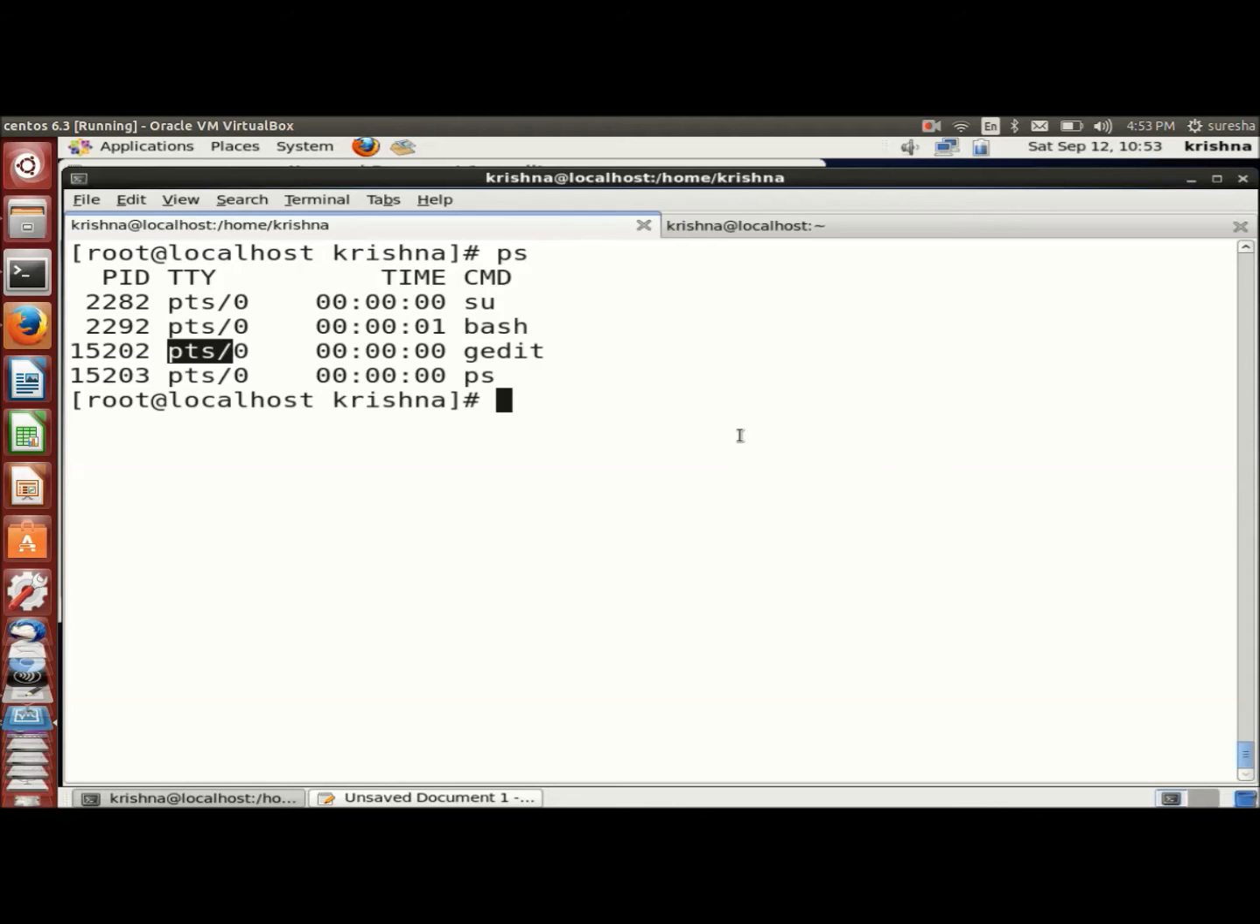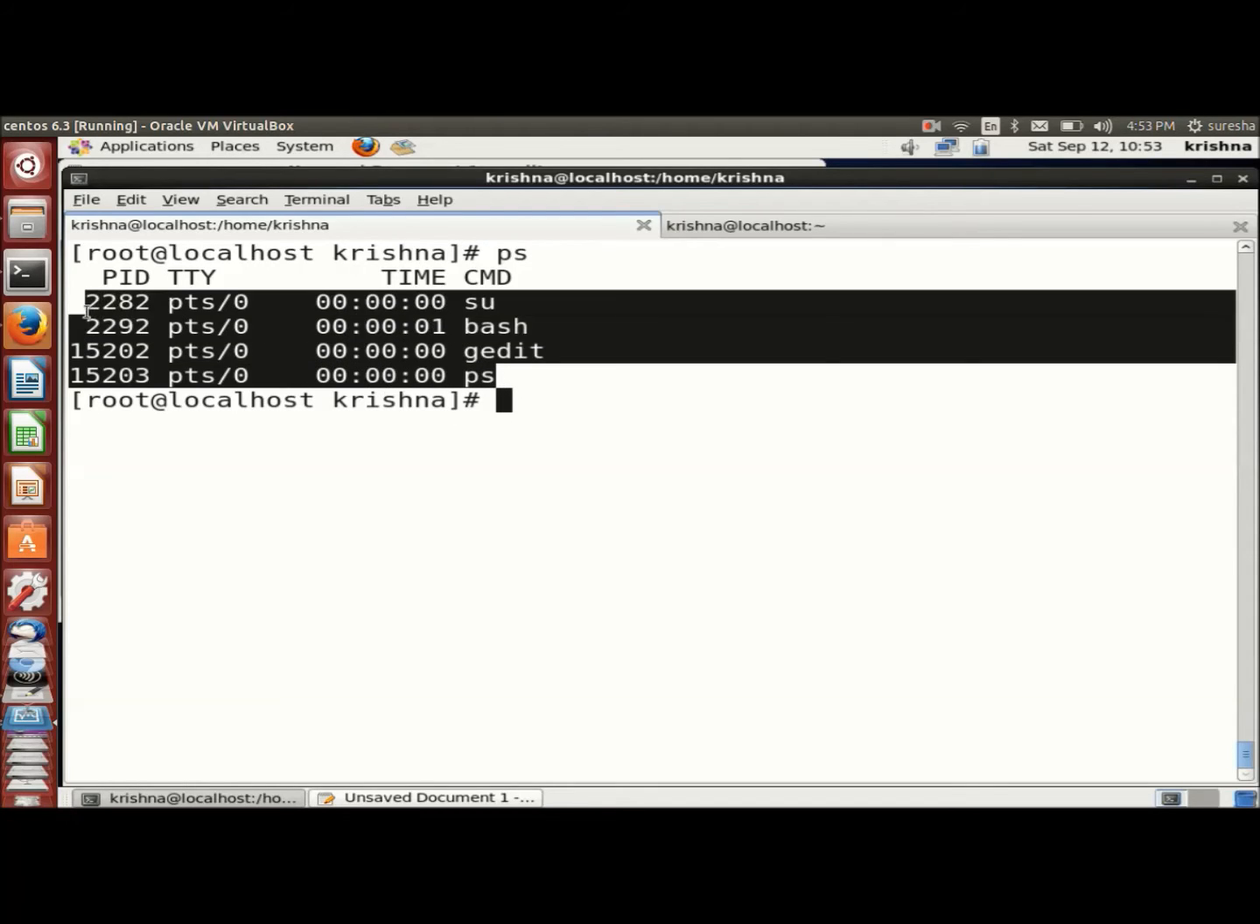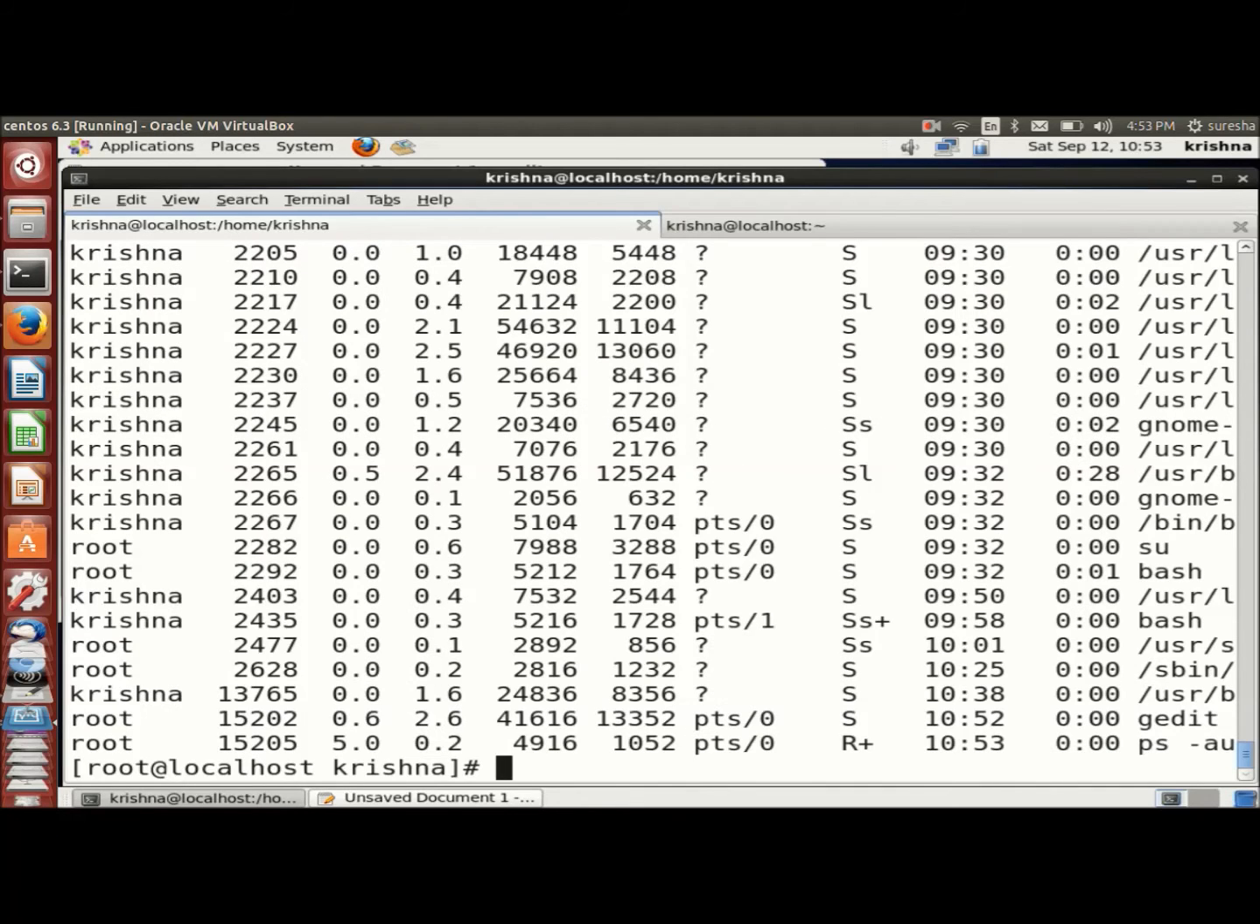Now, do you think only these many processes are running? No, actually there are hundreds of processes running even in the background, and many processes in the zombie state, sleep state, busy state, not started, starting, running, killed, dead state, right? So there are so many different processes. If you want to display all these processes, you can use ps -aux.